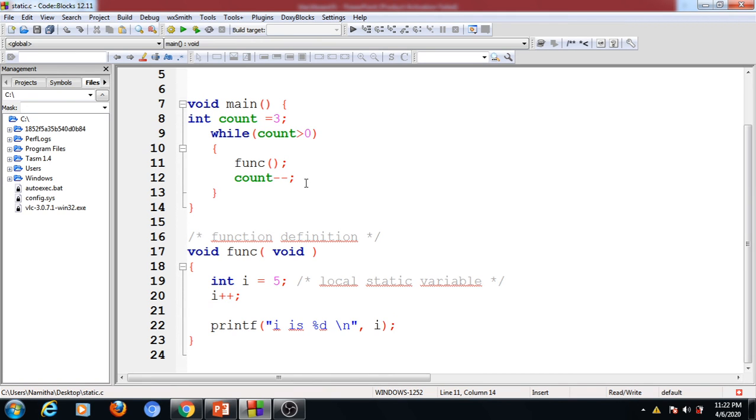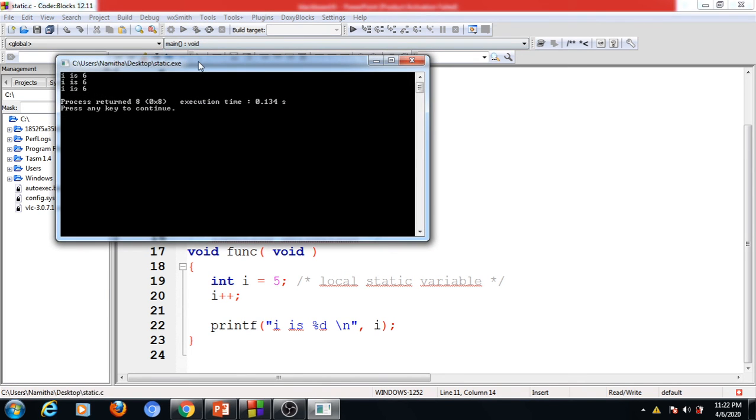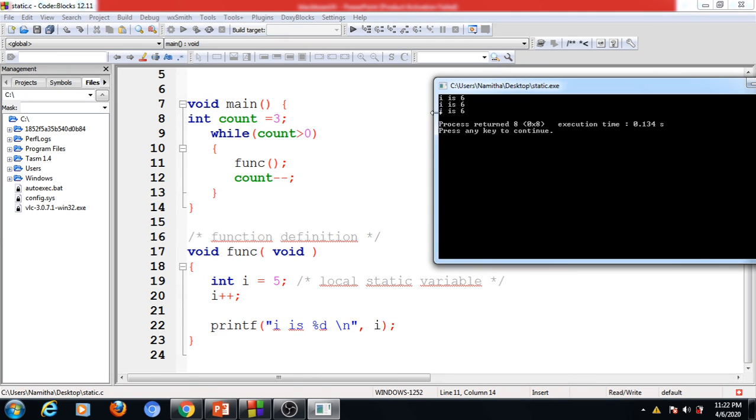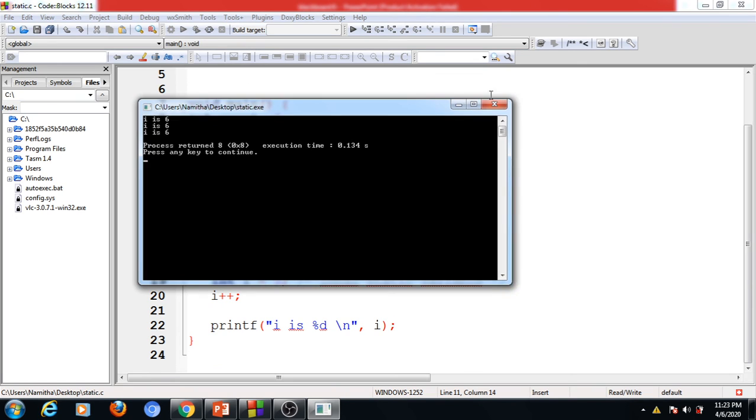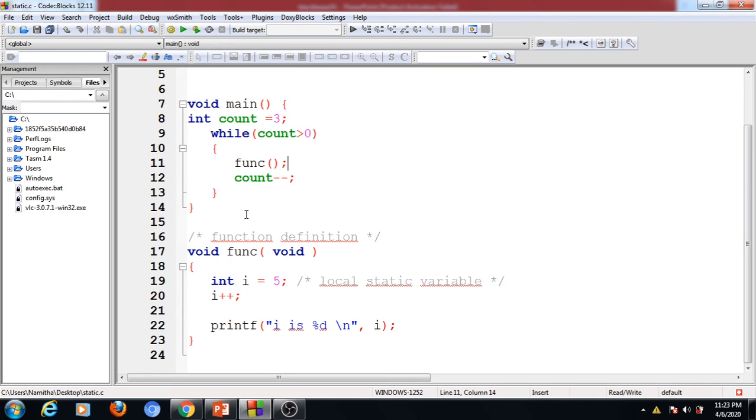Count becomes 1 now, 1 is again greater than 0, and repeat the same. Again transfer here, I becomes 5, I plus plus means I becomes 6, and print the value 6 again. Okay, now we can check the output. So here it displays I value, I is 6, 3 times, and for the fourth time count becomes 0, so the condition is violated and program execution terminated.